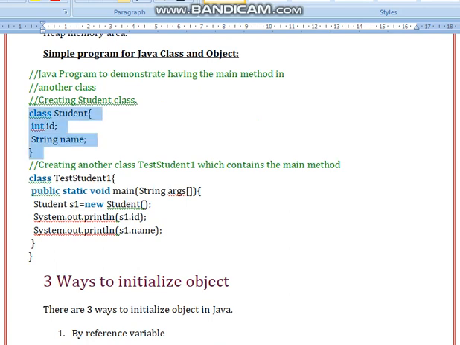Here there is a program: class Student with int id and String name. This is a class I have declared, and we have two member variables, one an integer and the other a string. Now, to create an object for this class inside main, I need to give the class name followed by the object variable, that is the instance variable, equal to new Student.